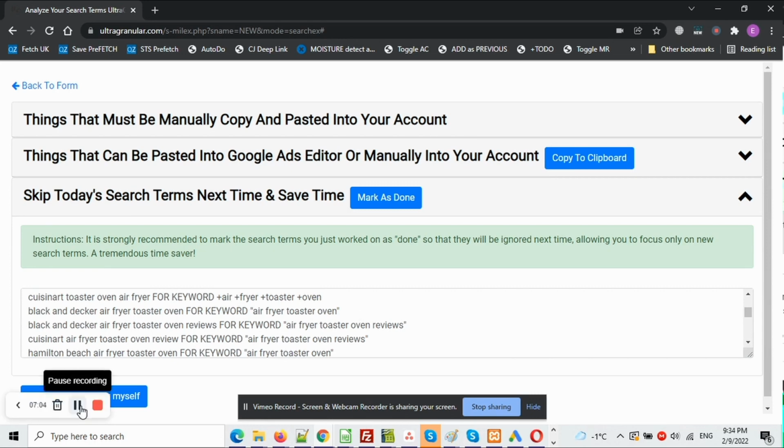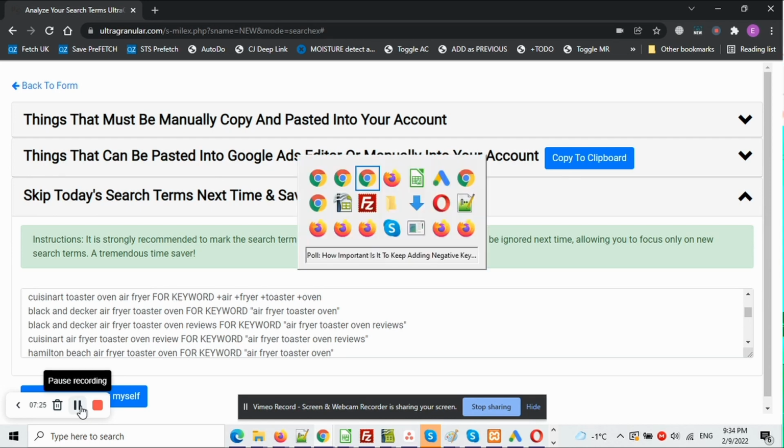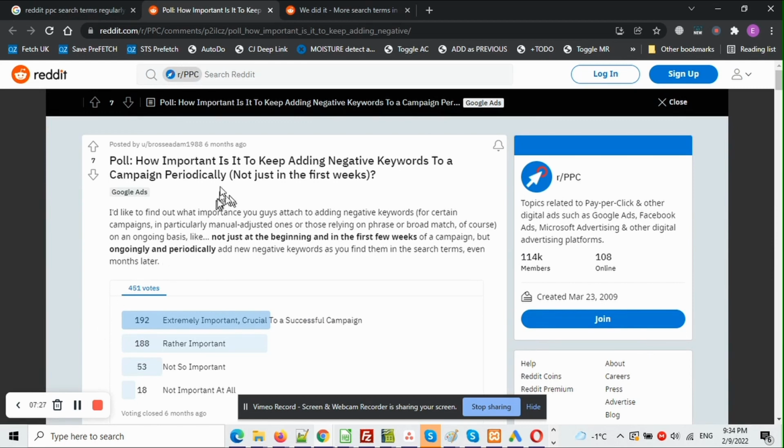By the way, speaking of coming back regularly to look at your search terms in search of negative keywords, I cannot stress just how extremely important it is to do that, to beat your competitors and to stop paying for bad keywords while they keep paying for bad keywords. And let me illustrate that with a Reddit poll that was conducted where the question asked was how important is it to keep adding negative keywords, as opposed really to what most people tend to do, which is download a list somewhere on the internet and add it and think that the problem is solved.